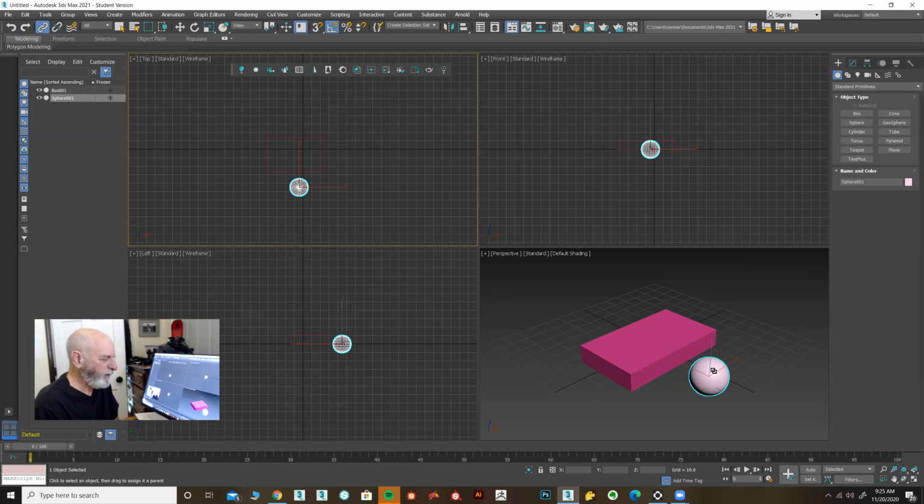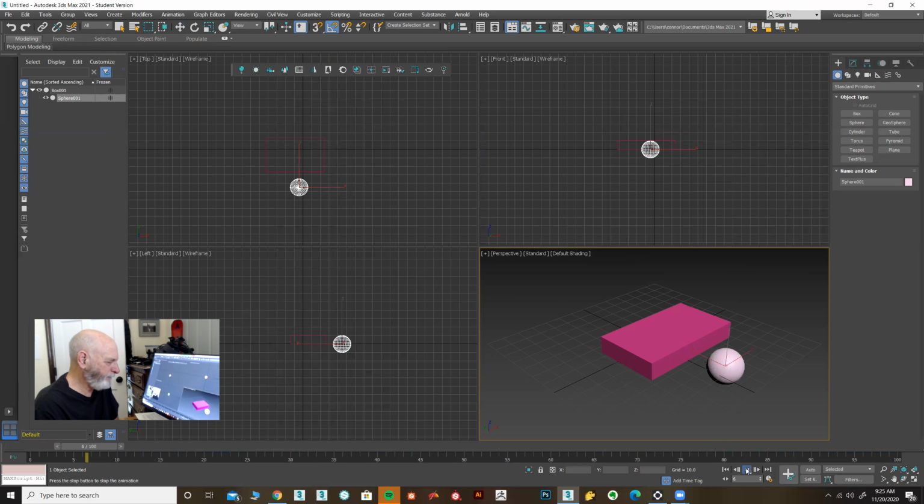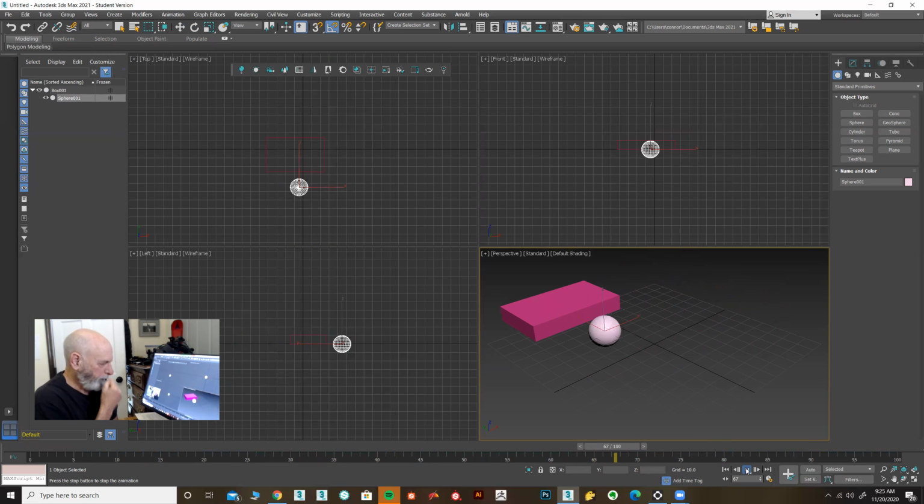Okay, so we already have the animation in the box, so that's the parent, right? So I'm going to drag from the child, and it makes this little rubber bandy thing. See that? Okay, to the parent. There it is. Okay, and I'm going to get out of that select and link. Now, if I play this thing, okay.